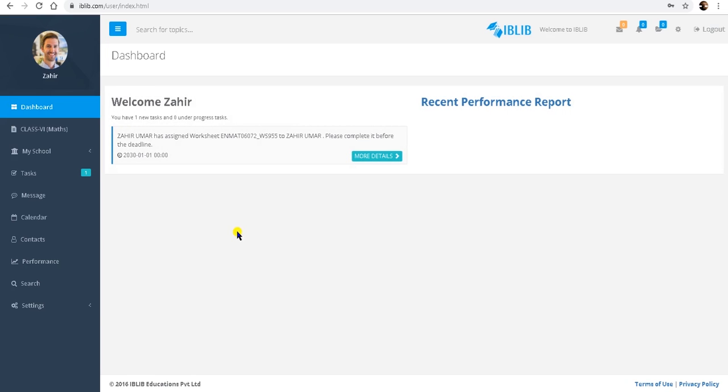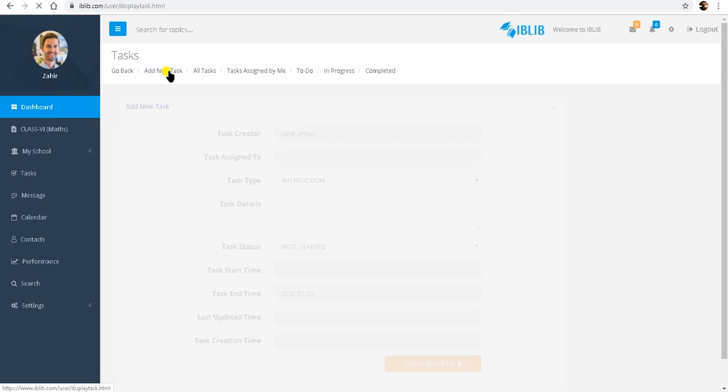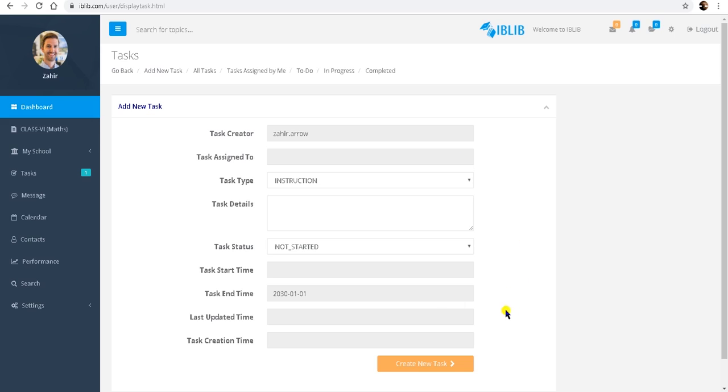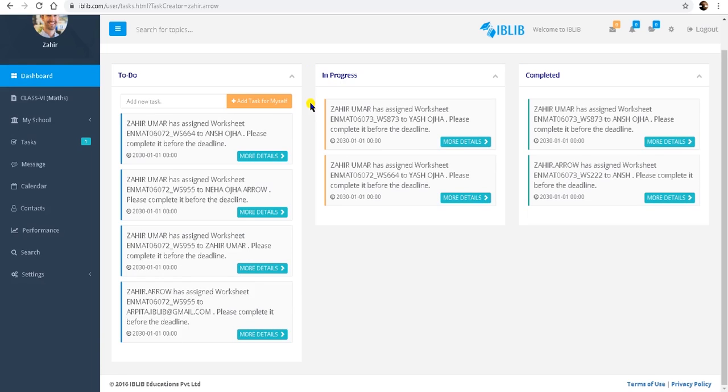Once you log in as a teacher, there are multiple ways to assign a task to users. Now when you go to the taskbar, there is this additional section here which you see as add new task. You can go here, fill in the details of the task and assign it to a new user. There is also a section, tasks assigned by me, where you can look at the tasks which were assigned by Zahid to various users. As you can see in the to-do list, there are still 4 outstanding tasks.